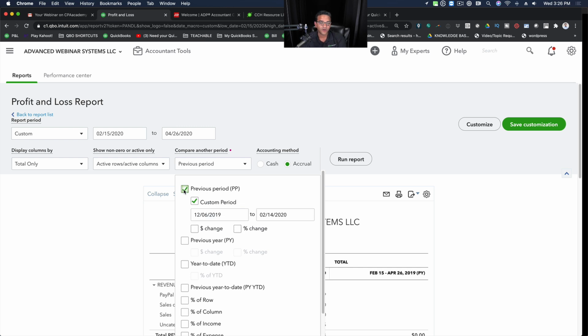Now, anytime you have a custom date range and you want to compare a previous period, QuickBooks will give you the additional question, which is, hey, since you picked a random date range, do you want to customize also what that period could be? So notice in this particular case, when I do previous period, it's basically taking the same amount of days backwards retroactively through the period.